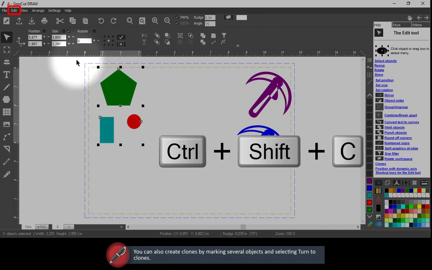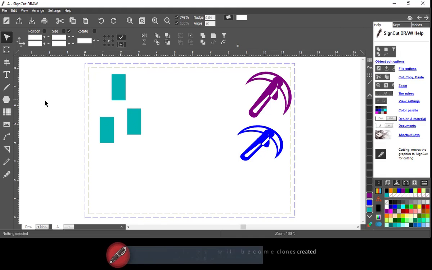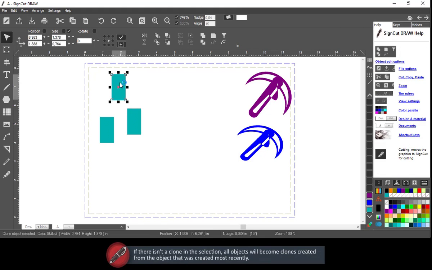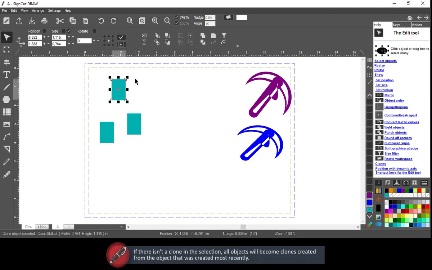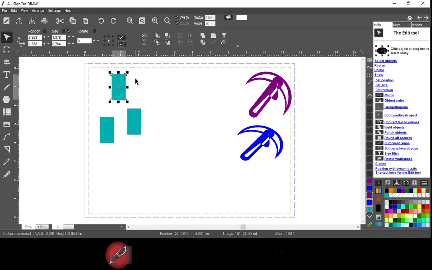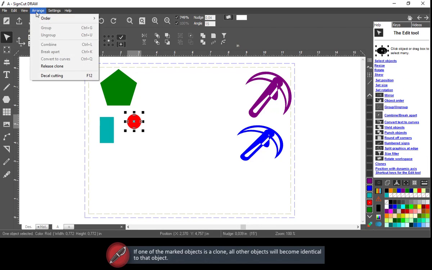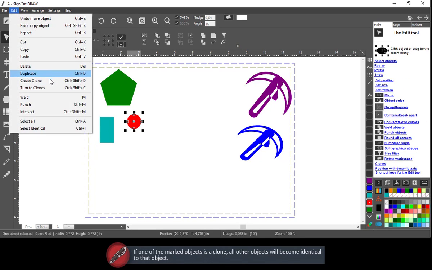You can also create clones by marking several objects and selecting Turn to Clones. If there isn't a clone in the selection, all objects will become clones created from the object that was created most recently. If one of the marked objects is a clone, all other objects will become identical to that object.